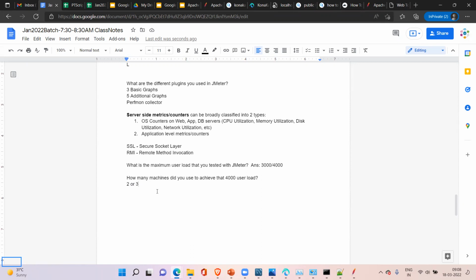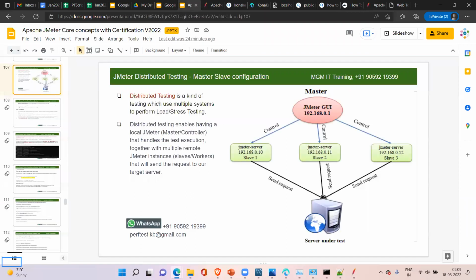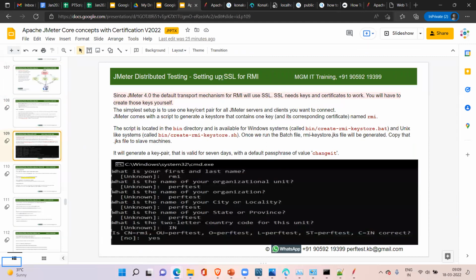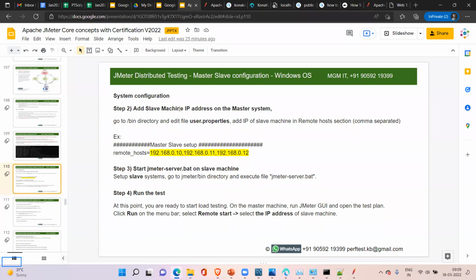And now, let's say you told 3 machines. Now they may ask, can you explain the steps on how to configure that master slave setup? Then you have to explain all these steps. First, you have to explain what is distributed testing, then what are the preconditions, then what is this SSL for RMI, and explain these steps.